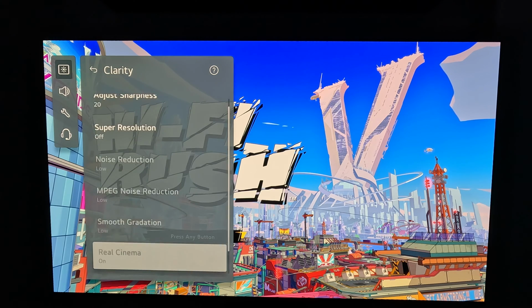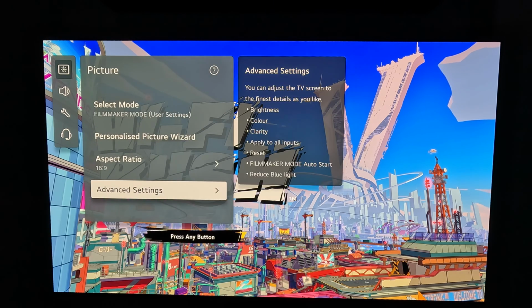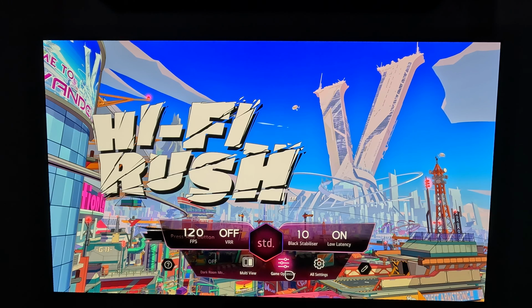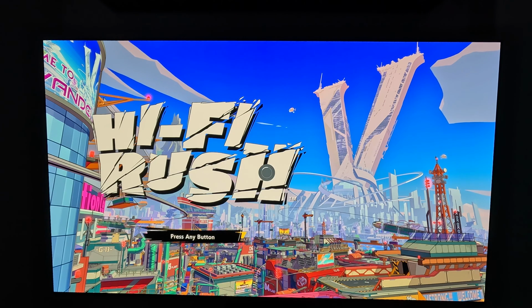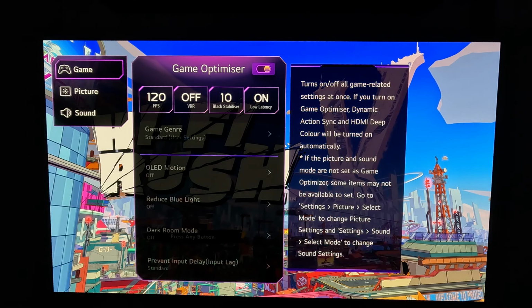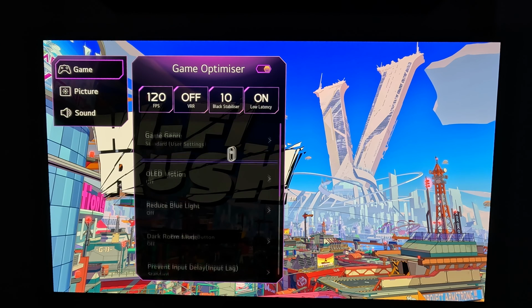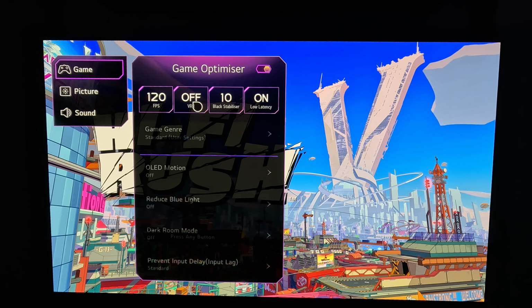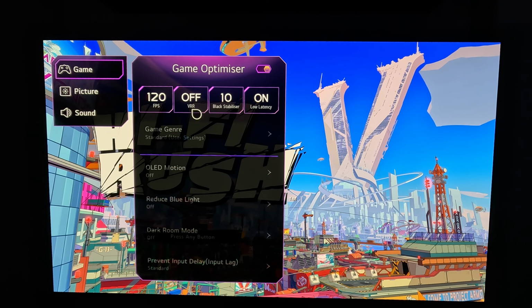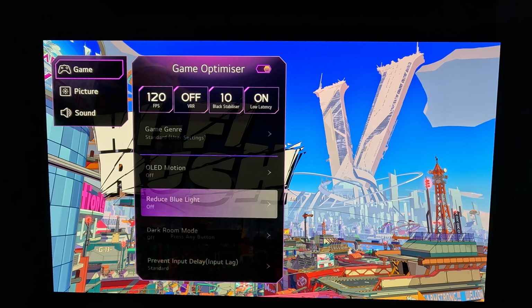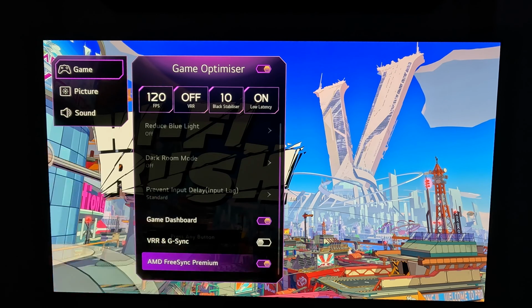So this means that we are now having the same low input lag of game mode, and you can also double check it by clicking the gear button here, going to the game optimizer menu. And here you can find that low latency is set to on. When enabling VRR, it will always be low latency on with low input lag, but even with VRR off, in this case, we have low input lag thanks to working ALLM, which you can double check also here.